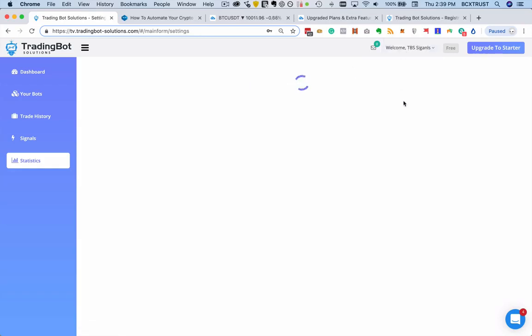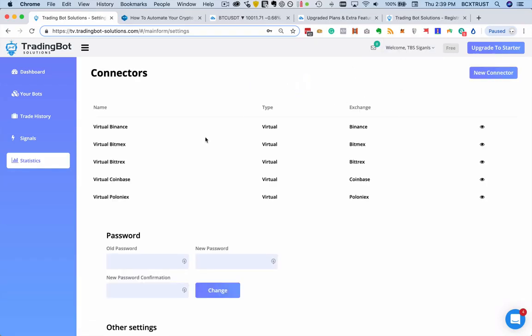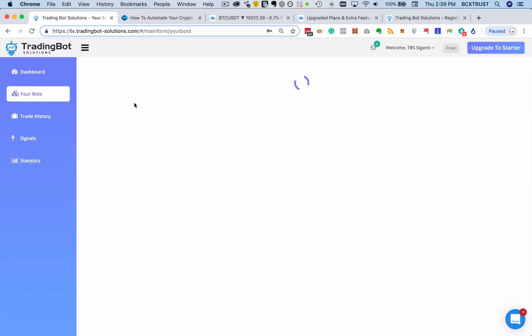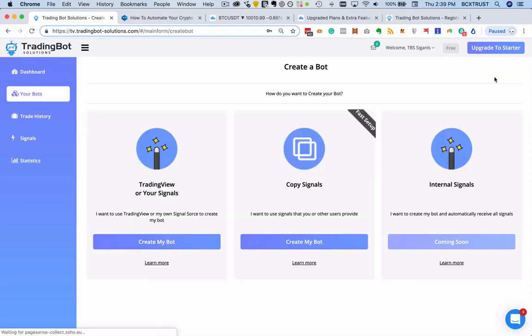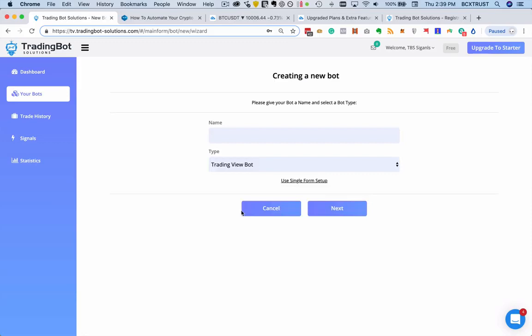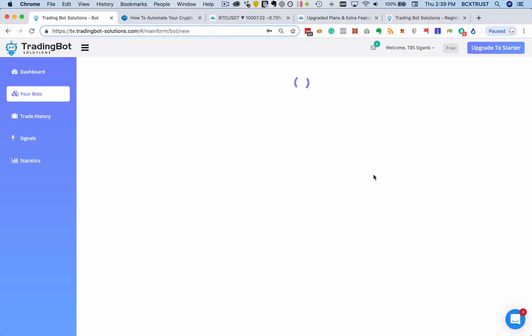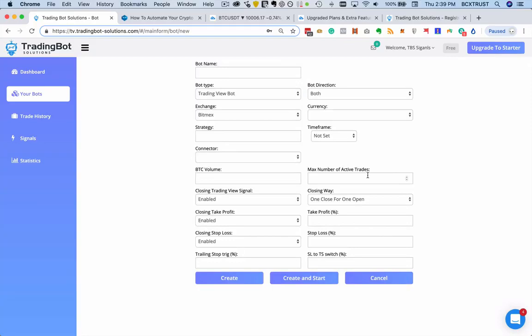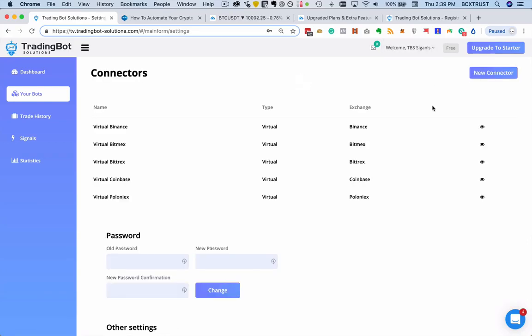So here in the settings tab, you can set up your new connectors that you can use then here in the bots. If you create a new bot, a TradingView bot in this case, if you have a real connector and you put it to the exchange that you want to trade on, you can then pick the other connector. So if I would take Binance here, there would be more connectors than just a virtual Binance in the pull down. The virtual Binance we always provide to you. You don't have to set it up.